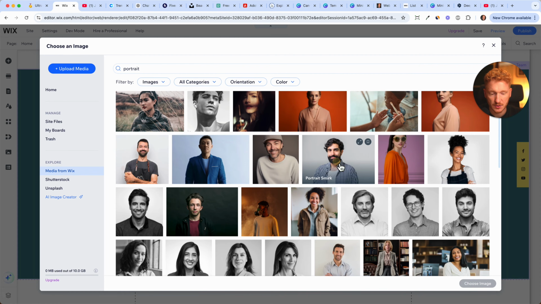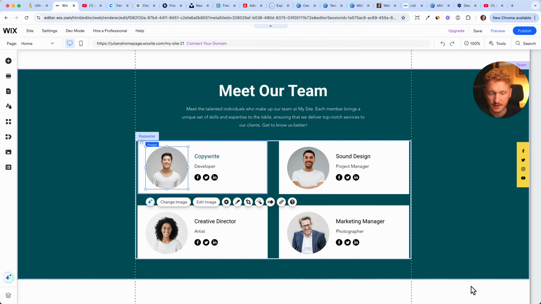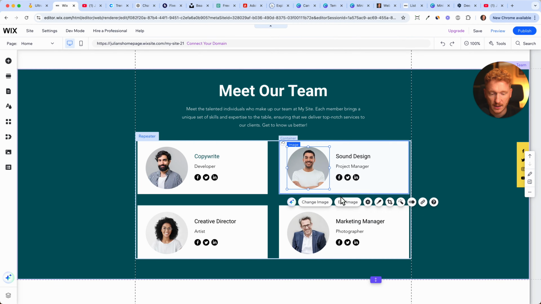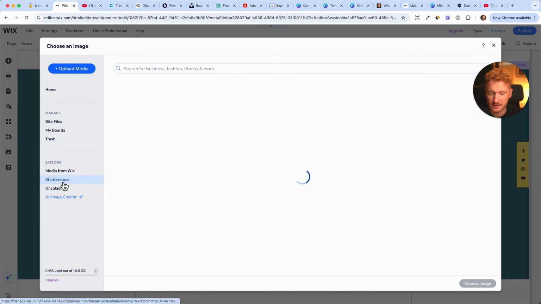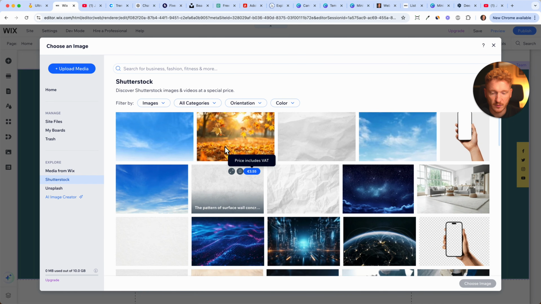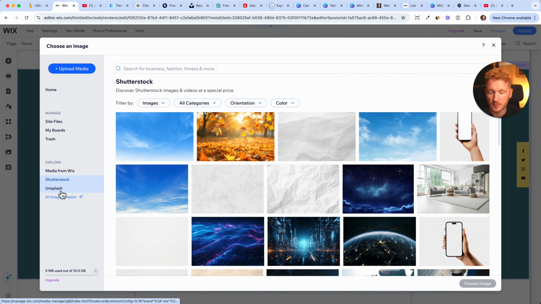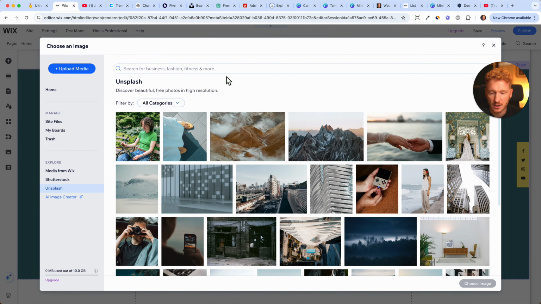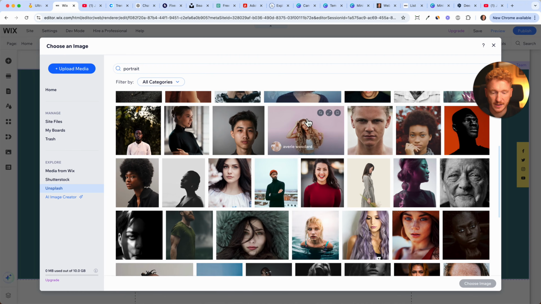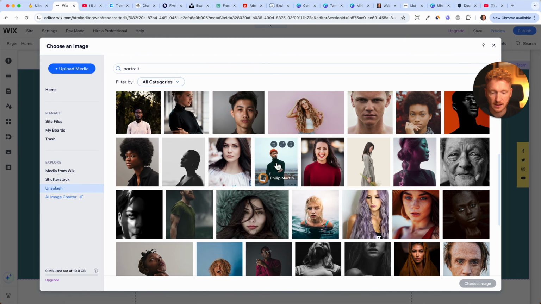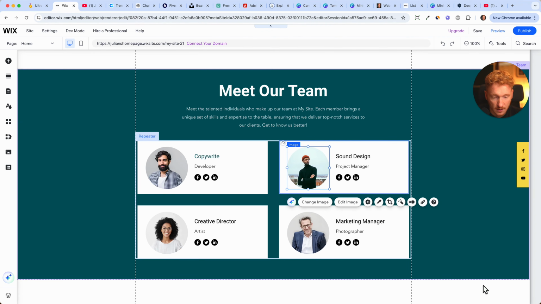For example, I can choose this guy and pretend that he would be my copywriter. And then I can change this image. Besides Wix, it also has Shutterstock, which is a paid platform for stock images. So here you can buy these images, but quite nicely, Wix also chose a different platform, which is free, Unsplash. And here you can also type in portrait, and it will give you a couple of different headshots from people. So I can say this guy, for example, is my sound designer.